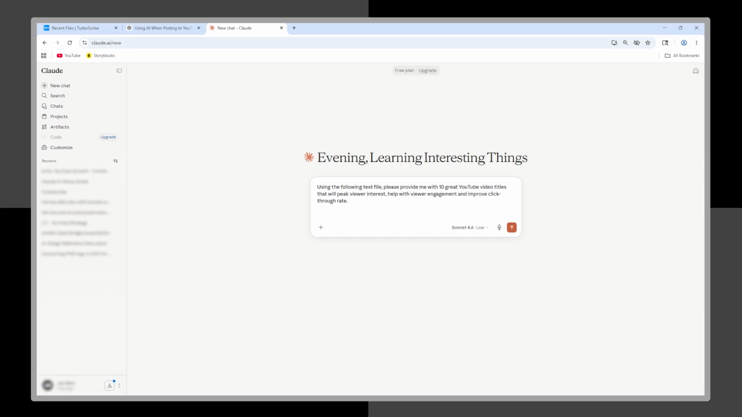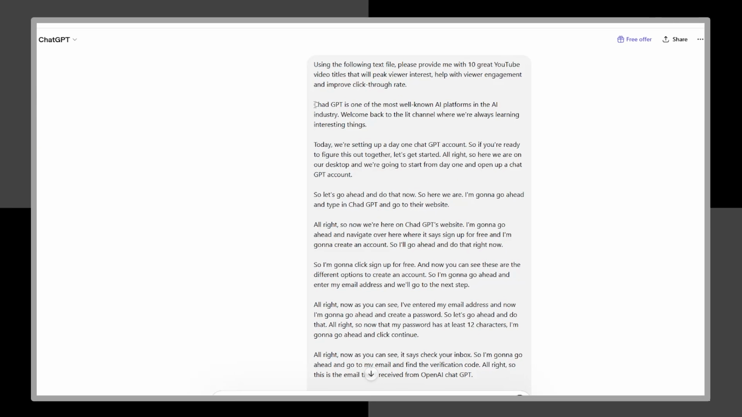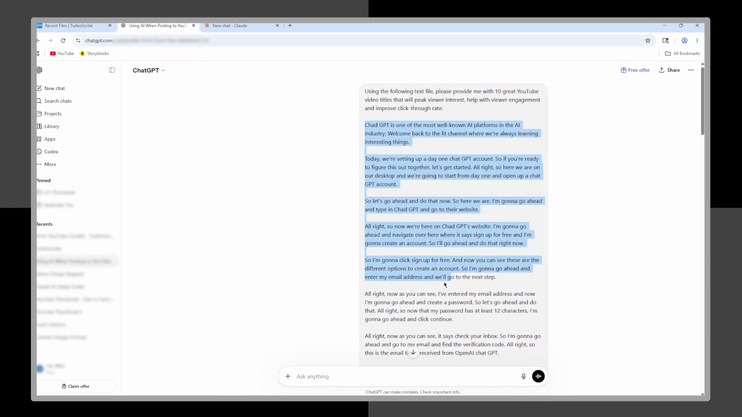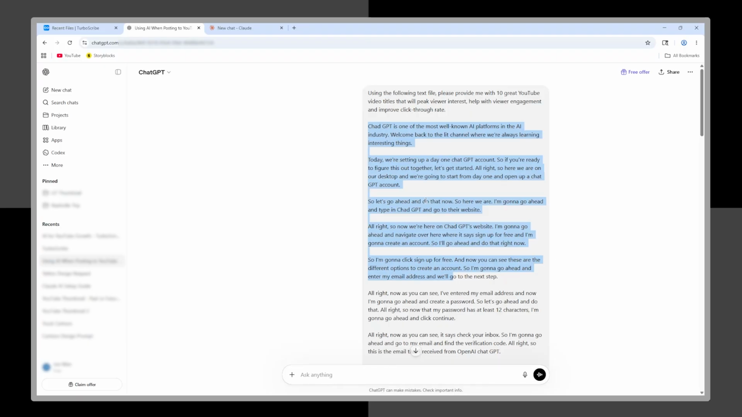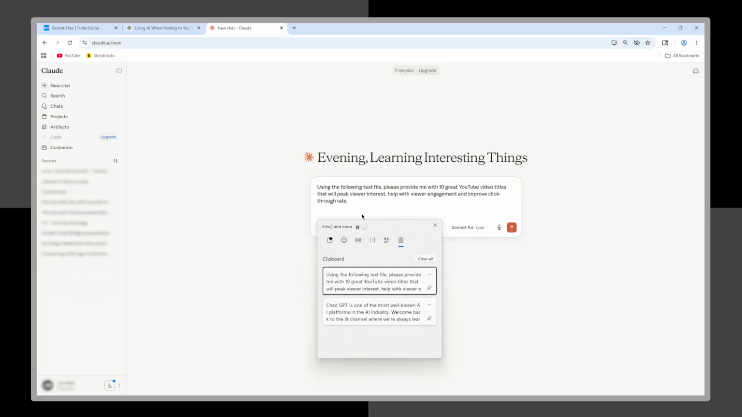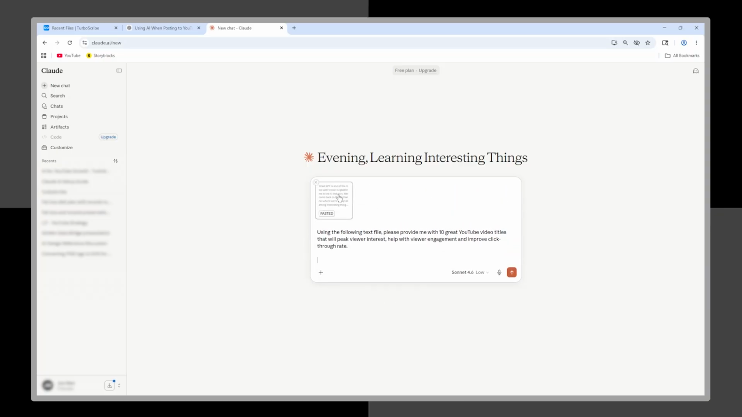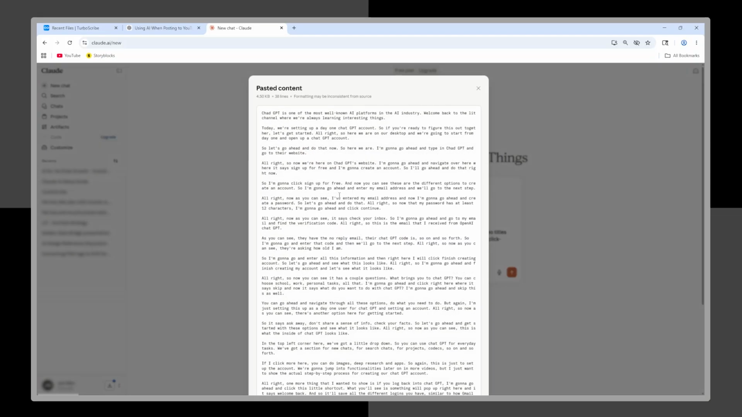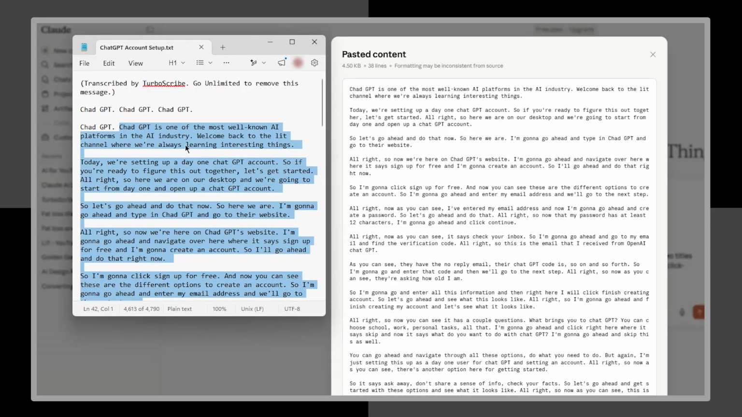All right, so here's where Claude and ChatGPT are slightly different. If you recall, when we used ChatGPT, we pasted all of the TurboScribe text here in the text box, right down here. And then when we hit enter, this is how it popped up. Well, when we use Claude, I'm going to go ahead and paste the TurboScribe text here in the box, but you'll see that when I do that, it actually pops up right here as a little pasted file. And so when I click this, what you'll see is it does pop up with all of the information. So if you pull up the text file, what you can see is this first sentence: ChatGPT is one of the most well-known AI platforms in the AI industry.